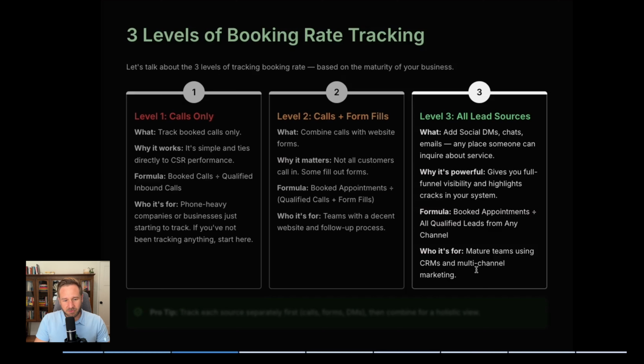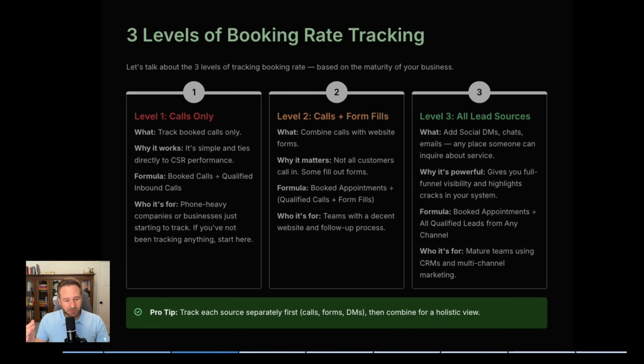This is for mature teams. You're using a CRM to its fullest capability. You have leads coming in from many, many sources, and you want to figure out what's actually going on, how many appointments you're booking, and where you can improve. Pro tip: track each source separately first, calls, forms, DMs, then combine for a holistic view.